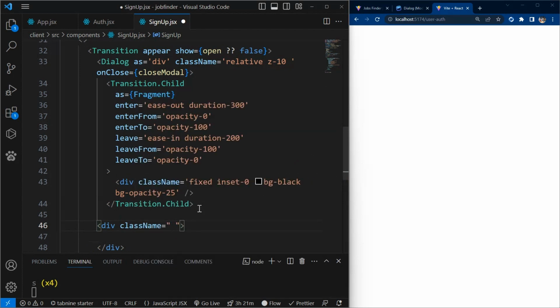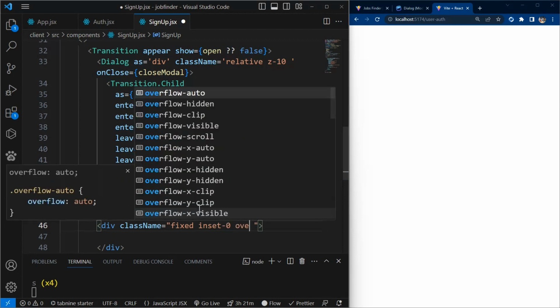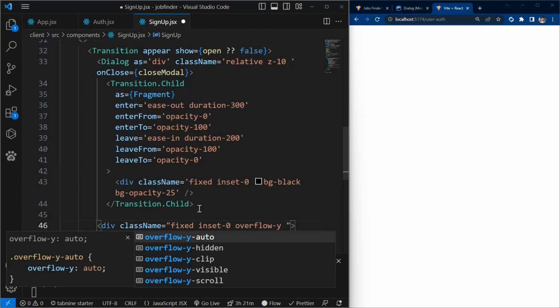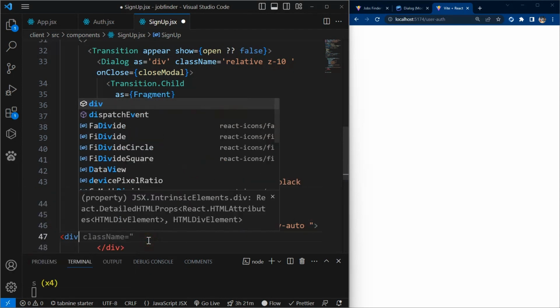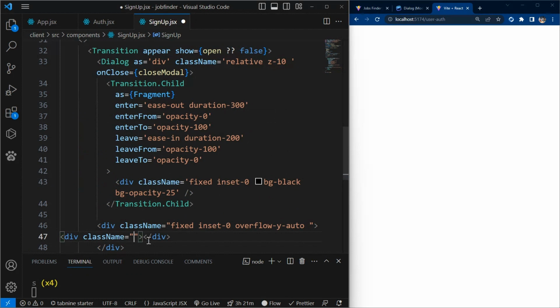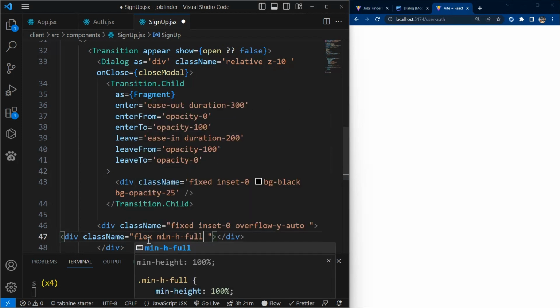Okay, then down the transition child, we'll have another div which should be fixed, inset of 0, overflow-y should be auto. You should be able to scroll it.